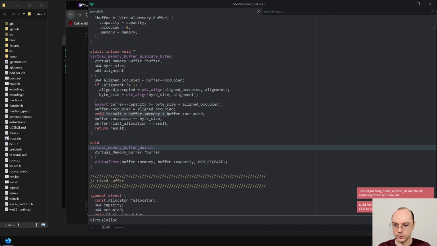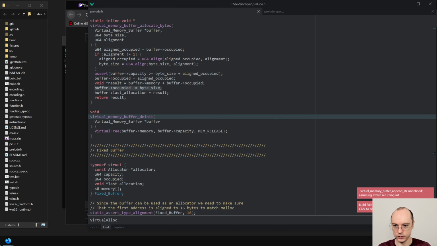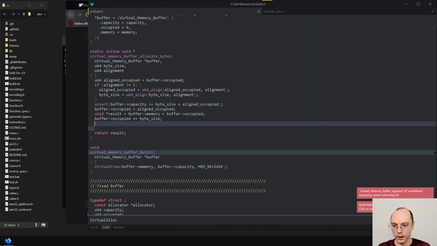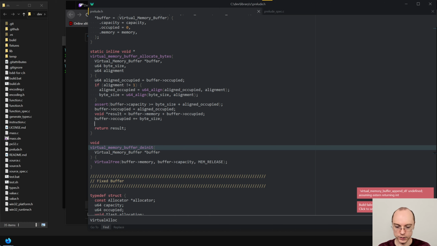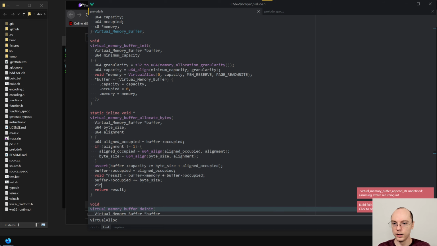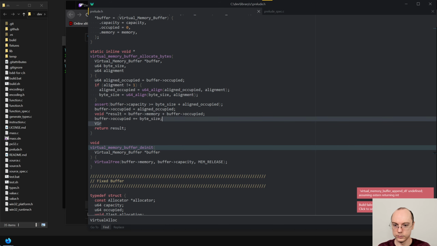And this is our result. We update occupied with byte size. We don't have last allocation. And what we are going to do now here is we are actually going to call virtual alloc again. So I have no idea if this is going to be terrible performance, to be honest. That's something I will need to measure. But right now I'm more interested in whether it works at all.